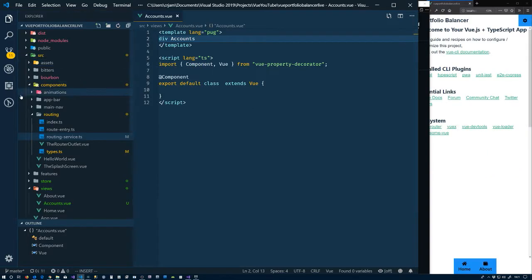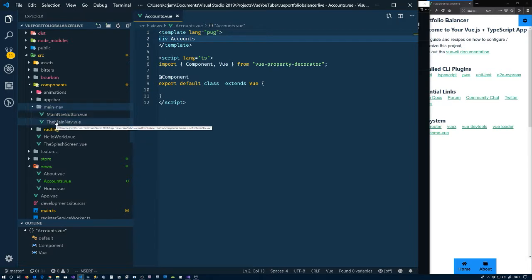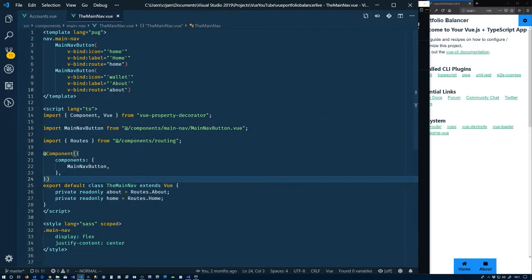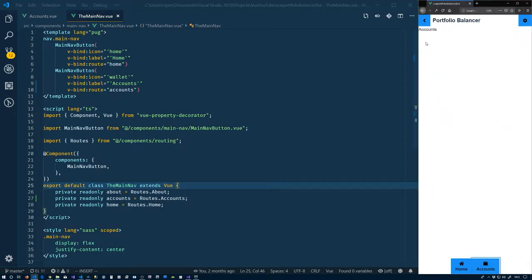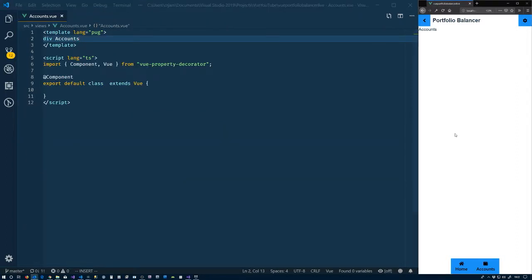So next up, if we go into our main nav, in the main nav file itself, here are our buttons. So we have our wallet button down there, which is right now telling us about. So now it's accounts, and the route is accounts. It's going to complain at us unless we add in that enum down here. So it's accounts. Could have done all that beforehand. So accounts, it's updated down there. If we hit the accounts button, we go to, might be hard to see, but it says accounts up there. We're going to change some stuff here in a second anyway.